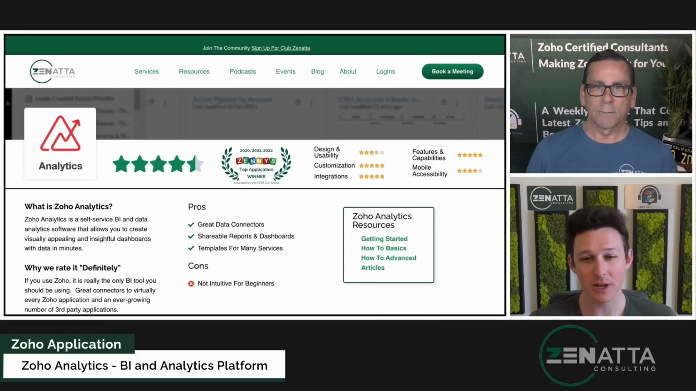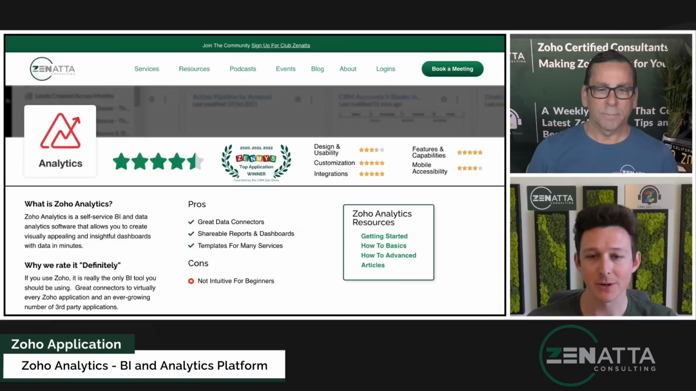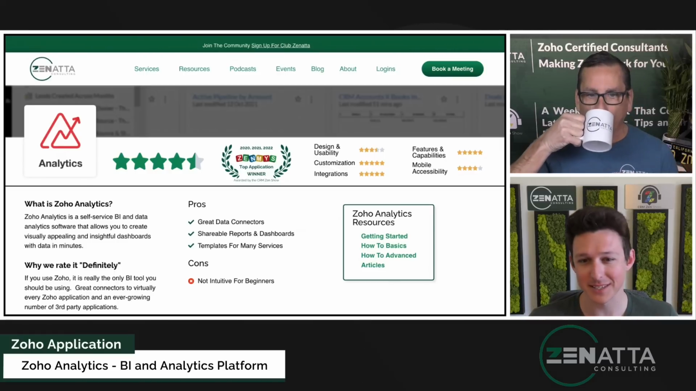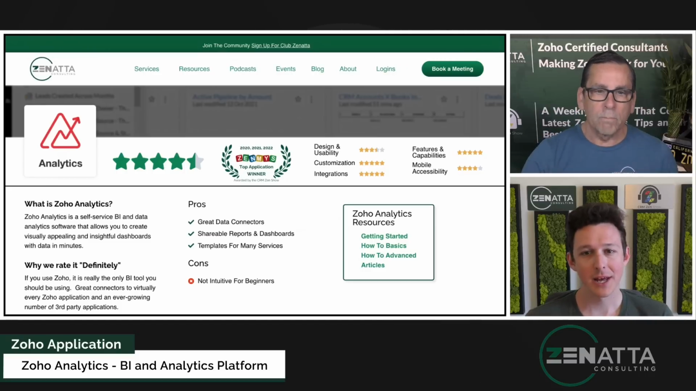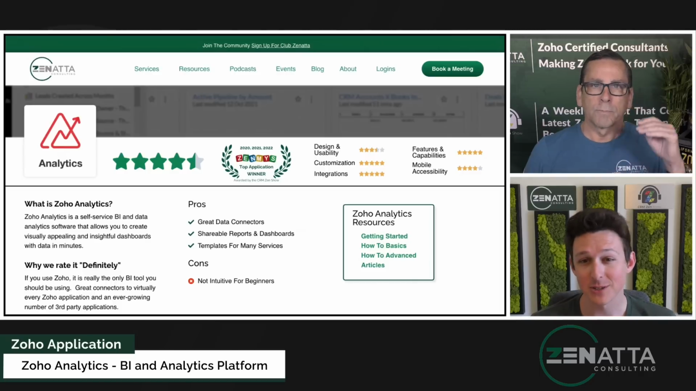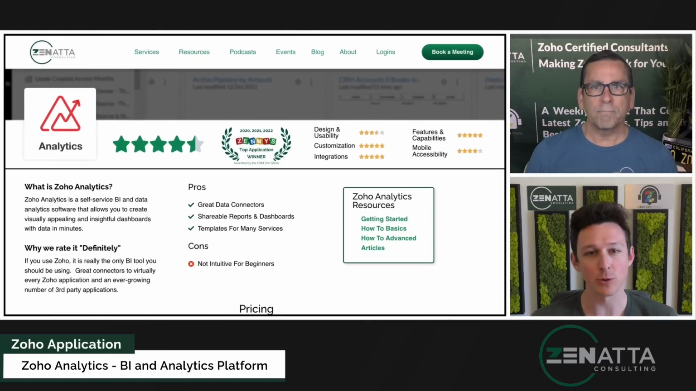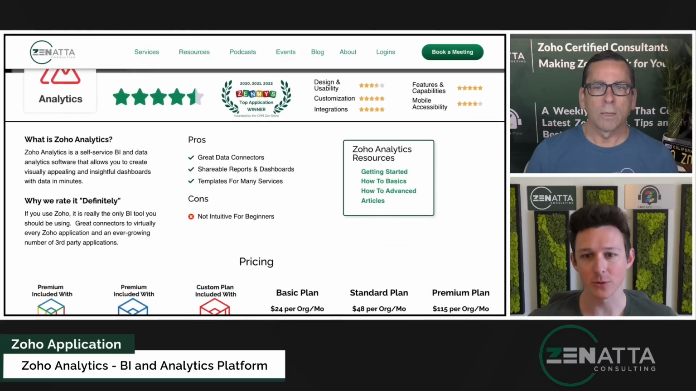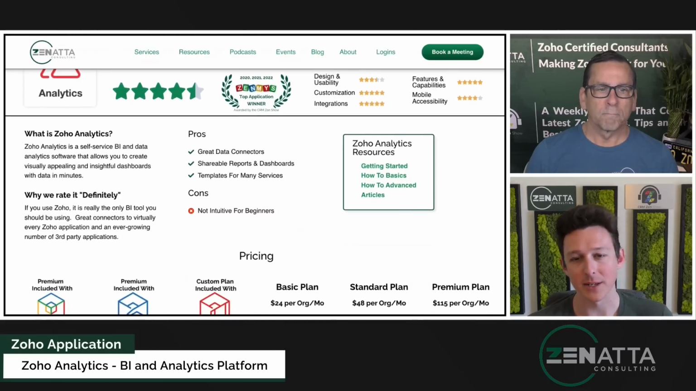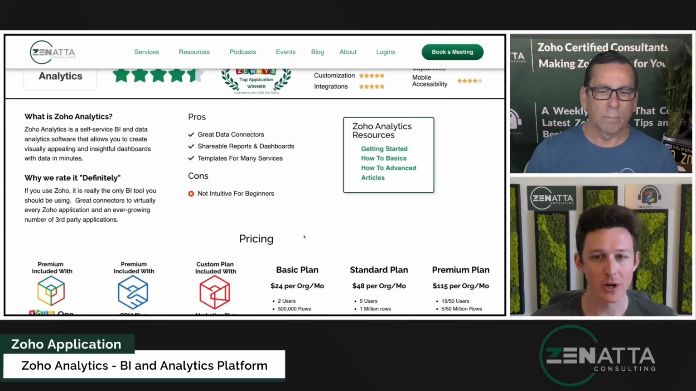A couple reasons we love it, right off the top. It has a wide range of connectors, primarily for really every Zoho application. Sometimes an app will release and it doesn't connect to Analytics, but within about 6 months, you can expect that it will. It also has connectors for a ton of non-Zoho apps, even Zoho competitors like Salesforce, HubSpot, many different CRMs, many different help desk tools, and even cloud-based data storage platforms like Amazon AWS or Microsoft Azure.